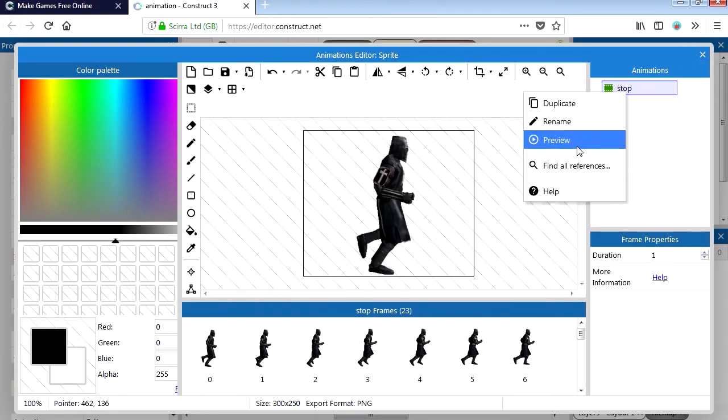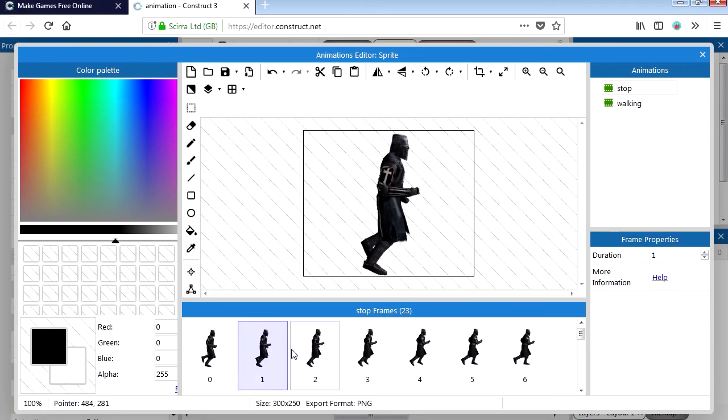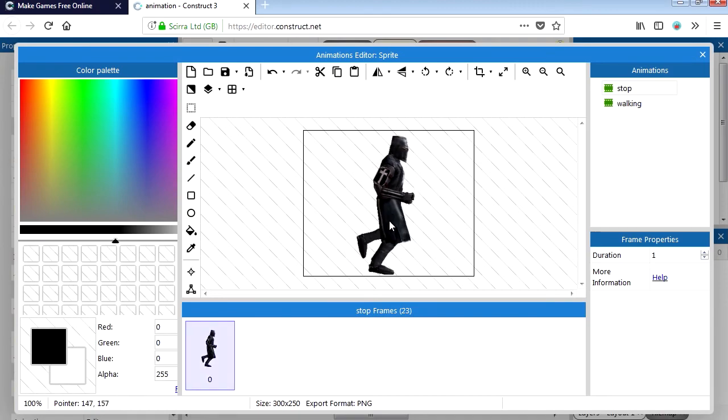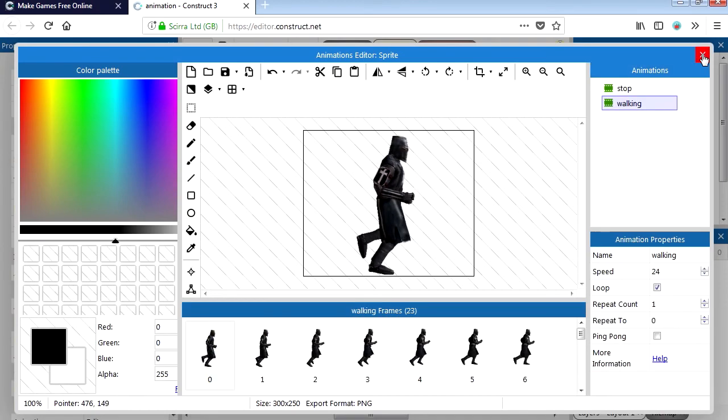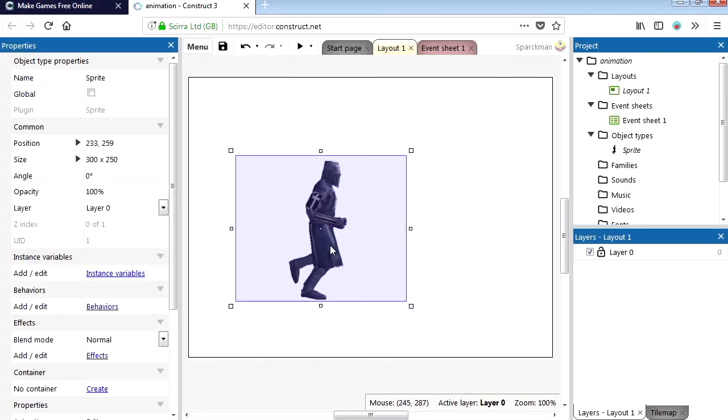Clone this. Duplicate. We just call this walking. Now for the first frame, delete all these frames. This is going to be our first frame. So let me just close this. Now he's a little too big, but we're gonna fix that later.